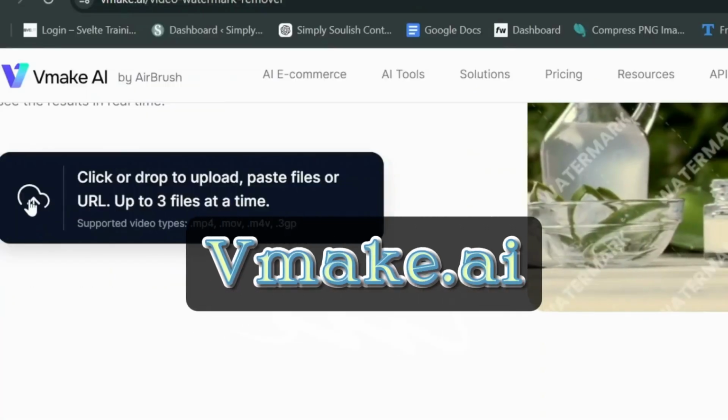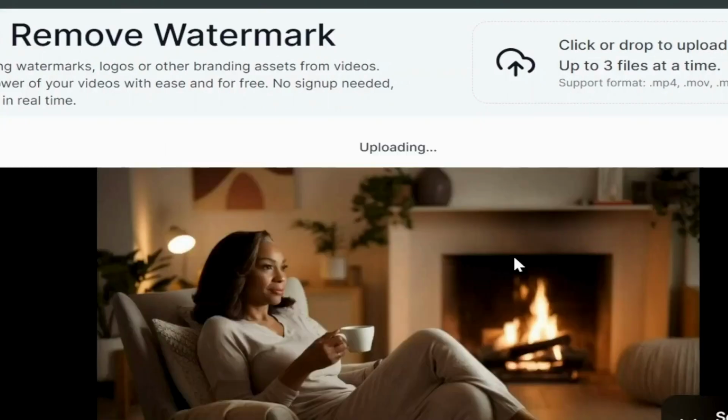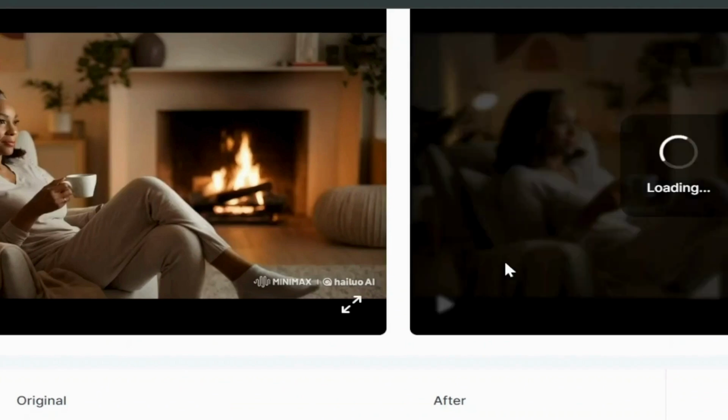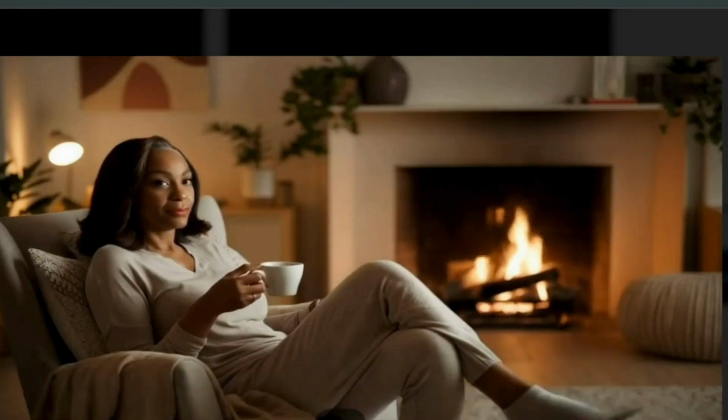Next, we move to Vmake.ai, which is, I find, the simplest way to remove your watermark. You simply upload your video and it does it on its own. What it is going to generate is going to be a 5-second video, but we're not worried about that because next I'll show you how I extend the video.